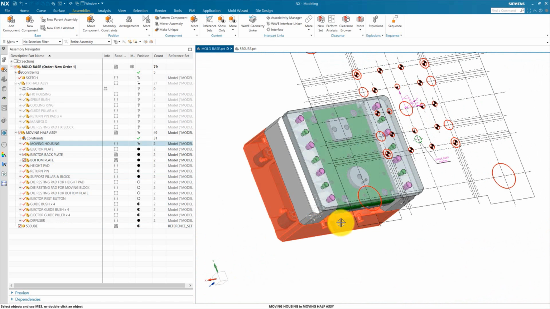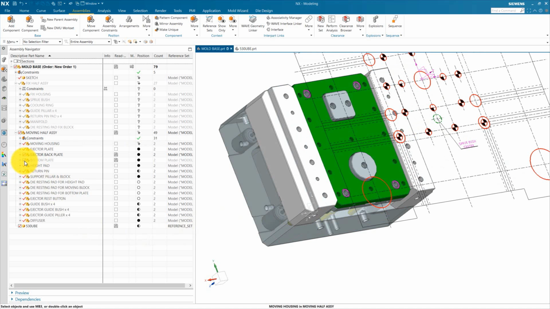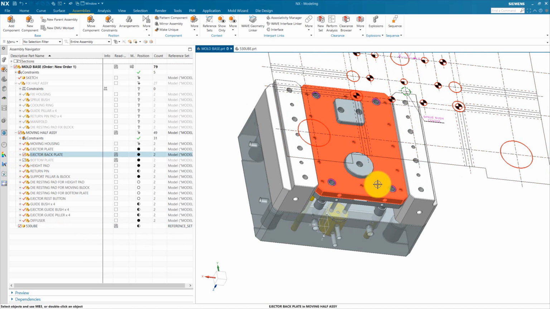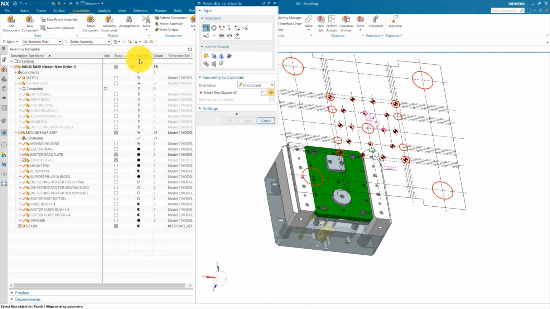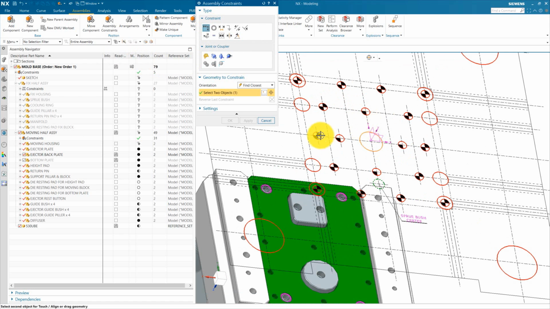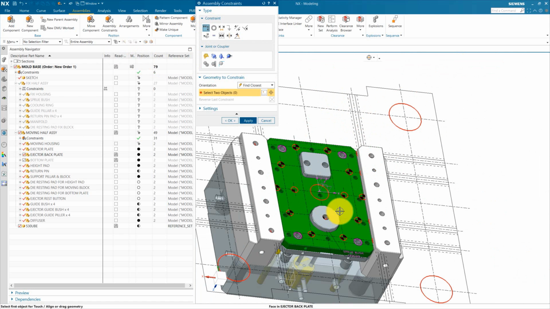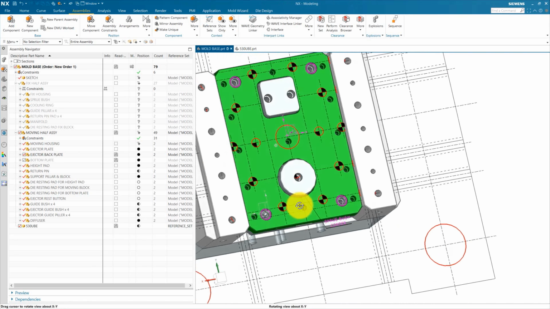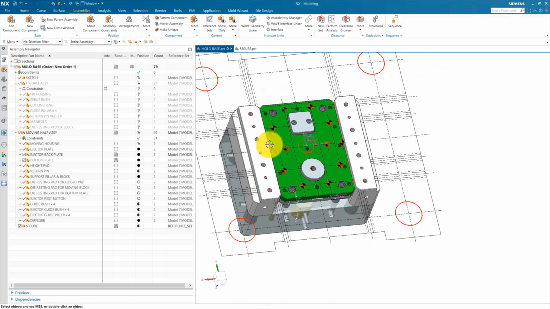Okay, we are going to hide this bottom plate. Move this layout to the top of this ejector bottom plate. We use assembly constraint, use touch and align, and select this circle and select this top face. So by using this, it automatically comes on top of the bottom plate. Okay, now you can also check the position.